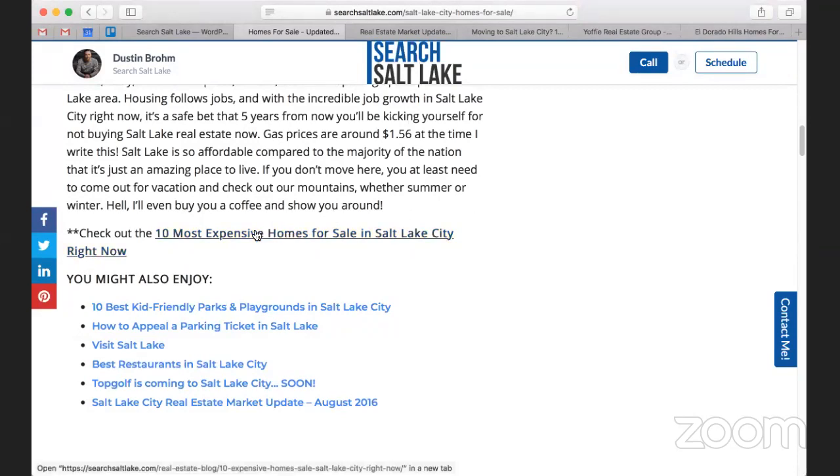This is a link out to the top 10 most expensive homes in Salt Lake City right now. That's kind of a fun blog post that you can write in conjunction with an Instafarm page. So say you were making an Instafarm page for Echo Park, a neighborhood that's in Los Angeles, something like that. You can just, let's go ahead and open this up.